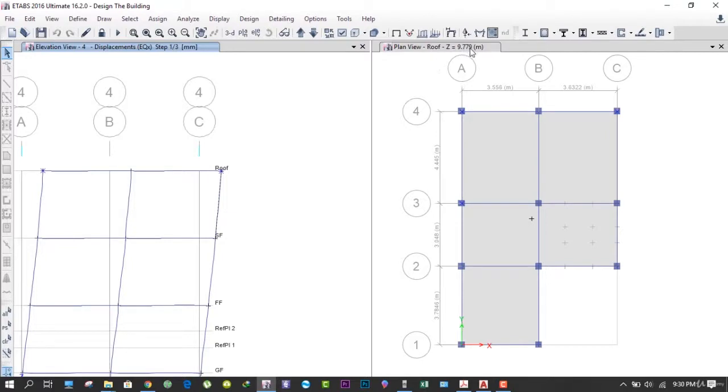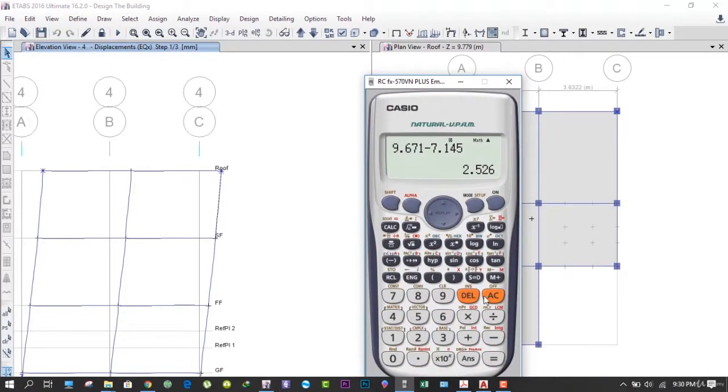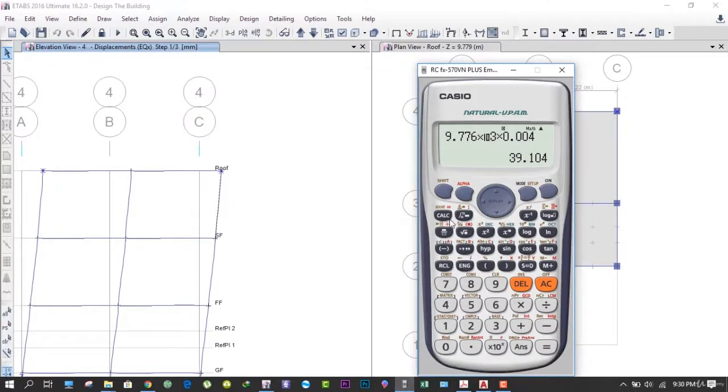Okay, so let's open this program, and here you can see that height of this point is 9.779 meter, because we are taking this point at the roof, right? So 9.779 will do in the calculator, so 2.526, you remember that. So 9.779 into 3, that is times 1000, right? Into 0.004, okay. We click on is equal to, and here you can see that Storey drift of 39.104 mm is allowed. However, we got only 2.526 mm, right? This is very much lower than that is permitted by the code.